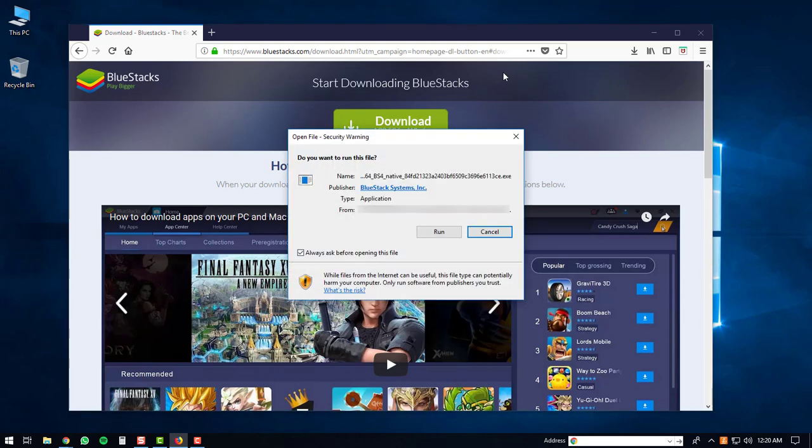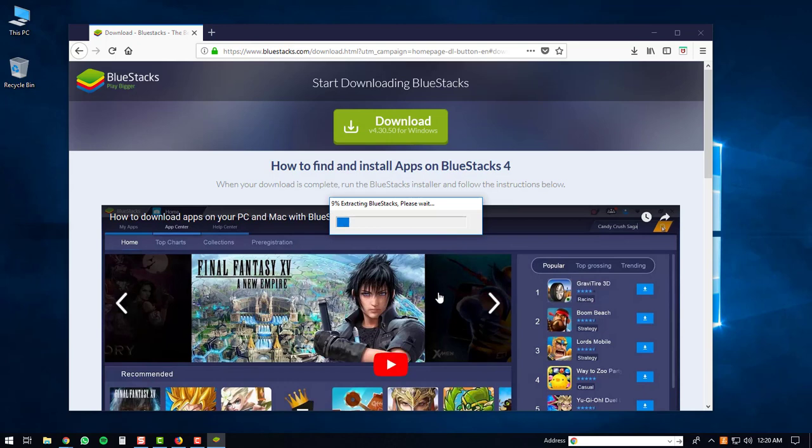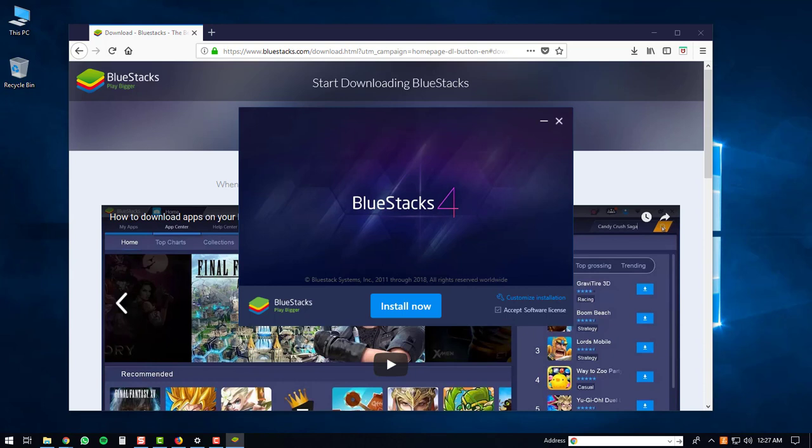You may get a security warning prompt on your computer. If you do, just click the run button. The BlueStacks executable will start extracting. The BlueStacks 4 window will then pop up on your computer, and what you can do at this point is just click the install now button.